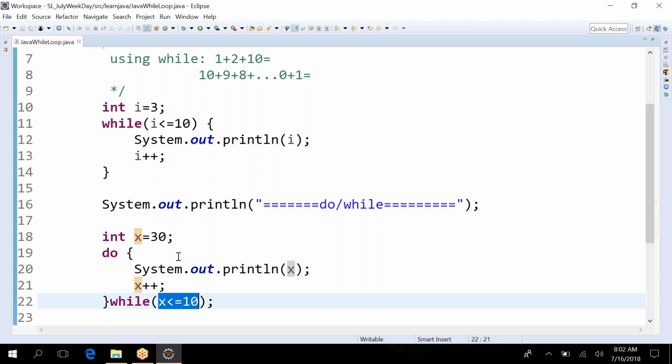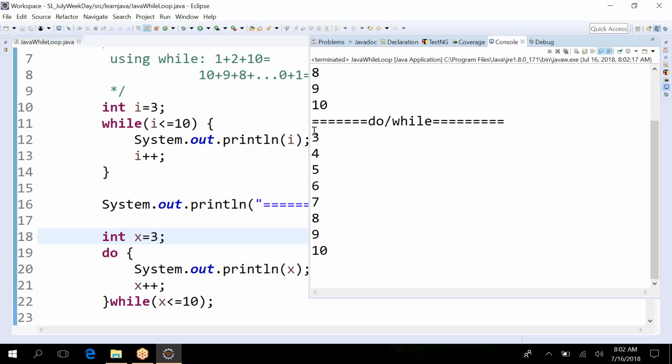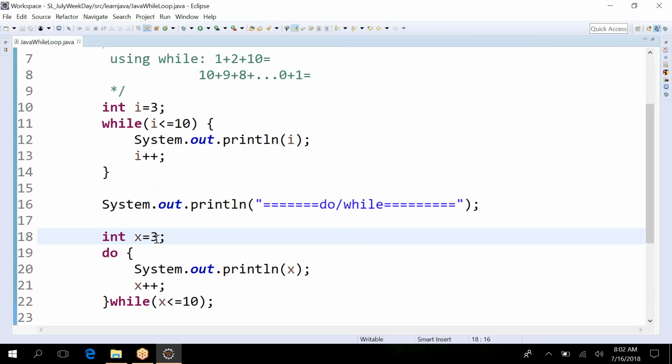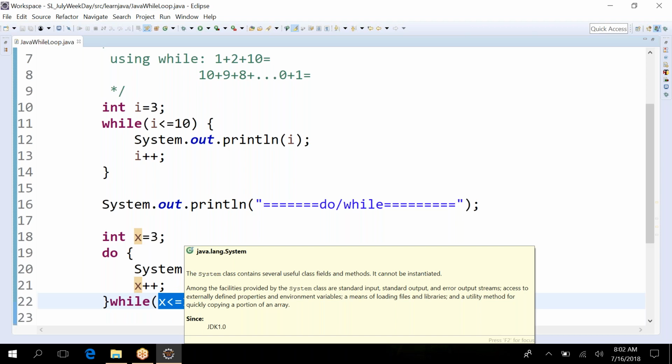So first it will do. If I write 3 and run it, see, it prints 3 to 10: 3, 4, 5, 6, 7, 8, 9, 10. In the first case it prints 3 without checking any condition. Then x value will be 4, 4 less than 10 is true, so again it executes. It prints 4, then x value will be 5. If 5 is less than 10, true, again it goes. Like this it is going to execute.